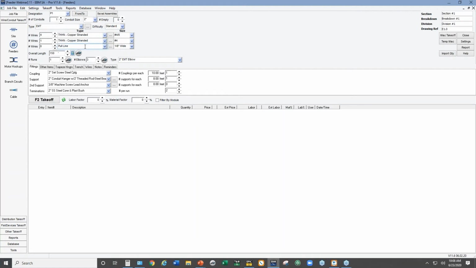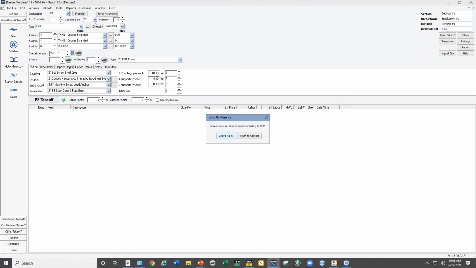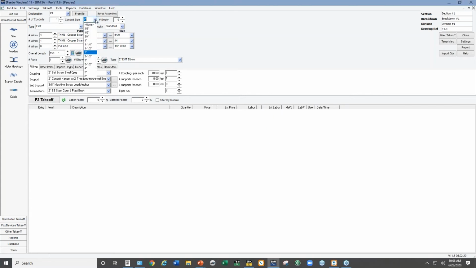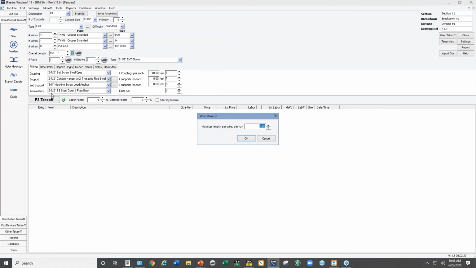So I'm going to keep this pretty much to the plus features, but I'm going to go ahead and hit takeoff here. I just want you to see, if you haven't seen this before, that it checks the wire fill here. So if I hit return to correct, it doesn't like me trying to put 4/4 and a number 4 in 2-inch EMT. I can bump it up to 2.5 inch and hit takeoff. So those are the two options to factor labor.